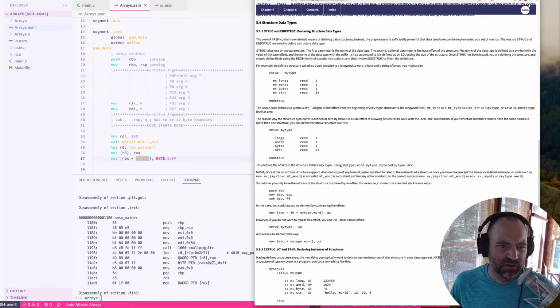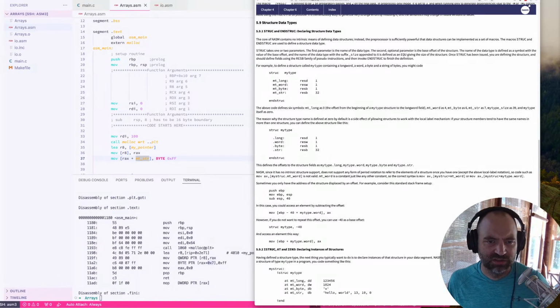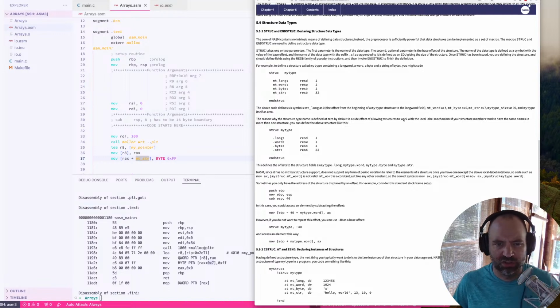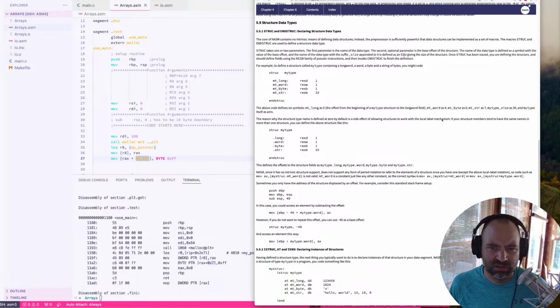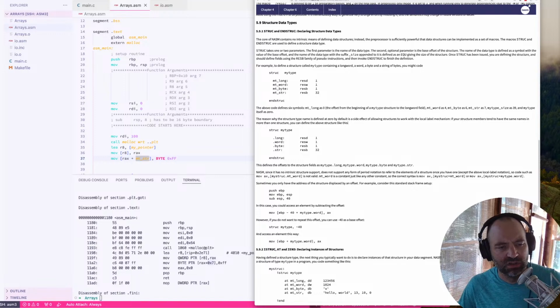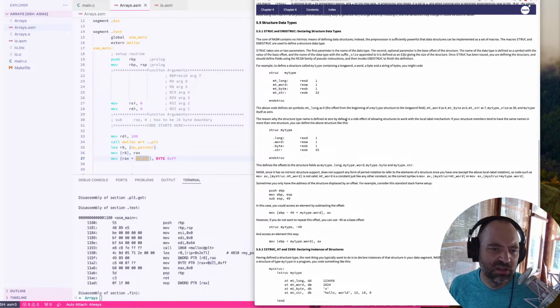The above code defines 6 symbols, MT0 is 0, so these are offsets. Okay. Oh, and my type is off itself as 0. Okay, I guess that's fine. The reason why the structure would be defined as 0 is a side effect of allowing structures to work with the local label mechanism. If your structure members tend to have the same names in more than one structure, you can define the structure above like this.